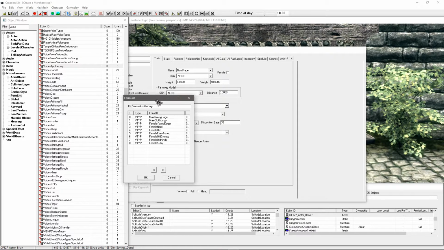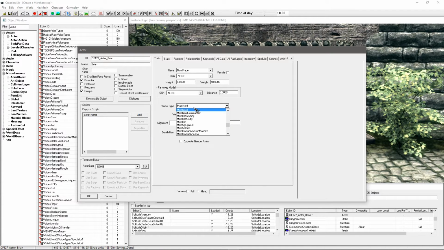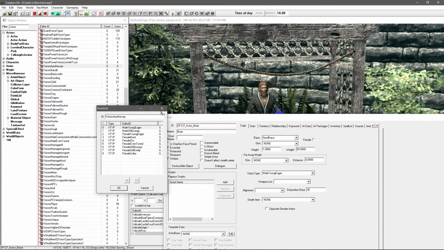Now, as you can see, male Nord is not in here, so I'm going to have to select either male young eager or male old grumpy. Because he's much younger than that, I'm going to go with male young eager. Scroll down and you'll find this one pretty much hidden away at the bottom of all the unique voices. So male young eager, and if I just move that out of the way, close that now, I don't need it.